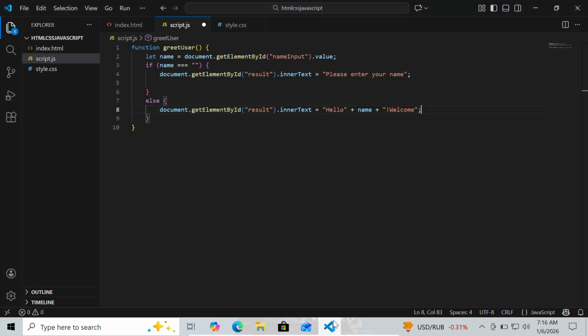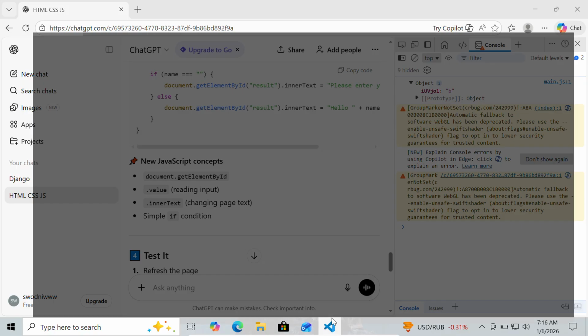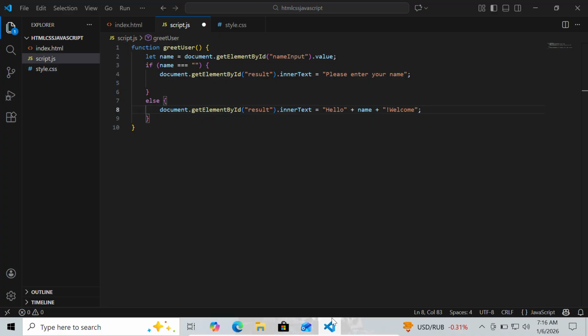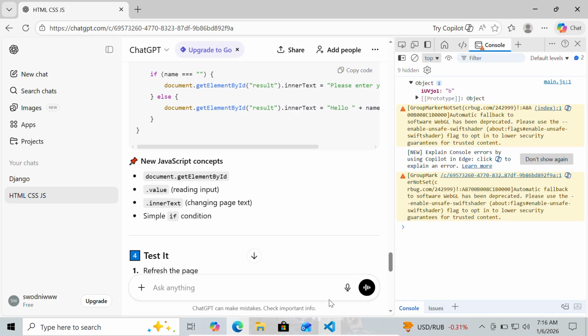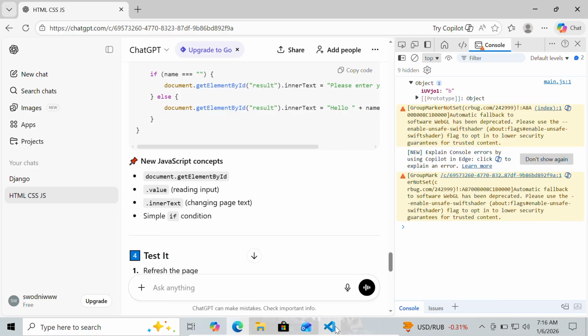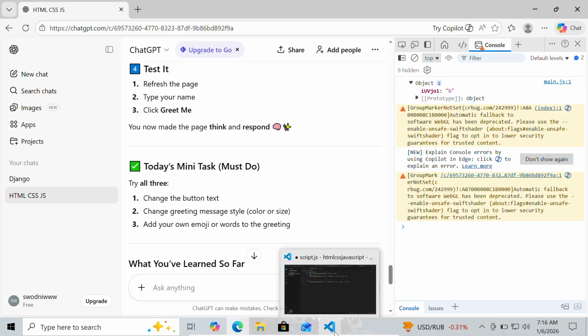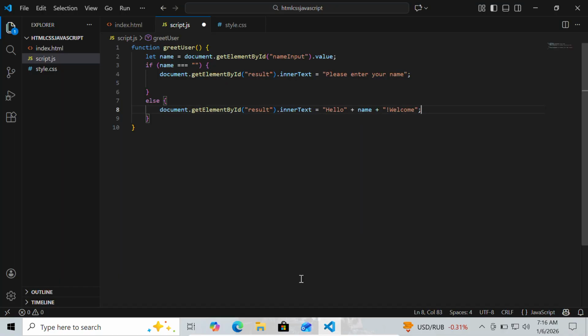Alright, so that's it for the JavaScript. New JavaScript concepts: document.getElementById, .value for reading input, and .innerText for changing the page text. Simple if condition. Refresh the page, type your name, click greet me, and that is it. Now we're not going to do the mini task. We are so sorry. But no.